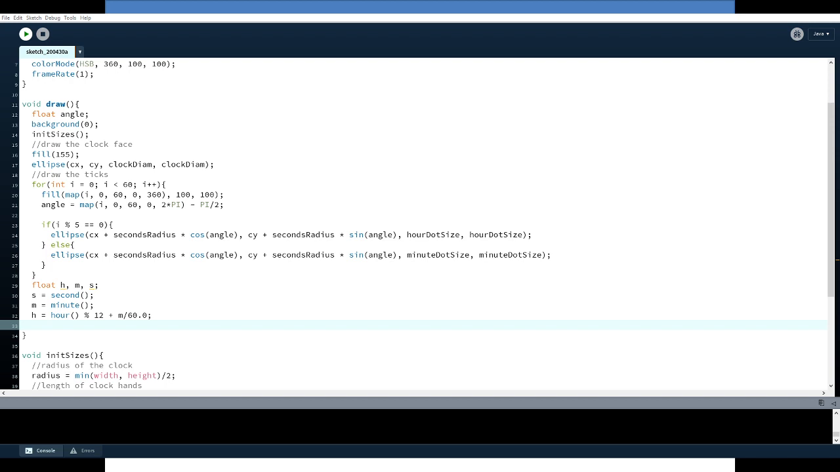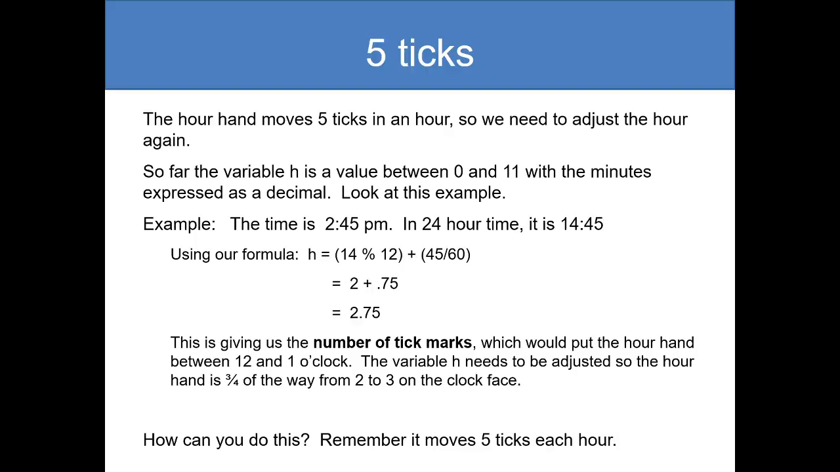So, actually, let me pull up my example that I got for you guys. If the time is 12:45 p.m. in 24-hour time, it's 14:45. So if we use this formula that we already have and plug it in, we'd get 2.75. This is giving the number of tick marks, which would put the hour hand between 12 and 1. The variable h needs to be adjusted so that the hour hand is 3/4 of the way from 2 to 3 on the clock face. How can we do this?